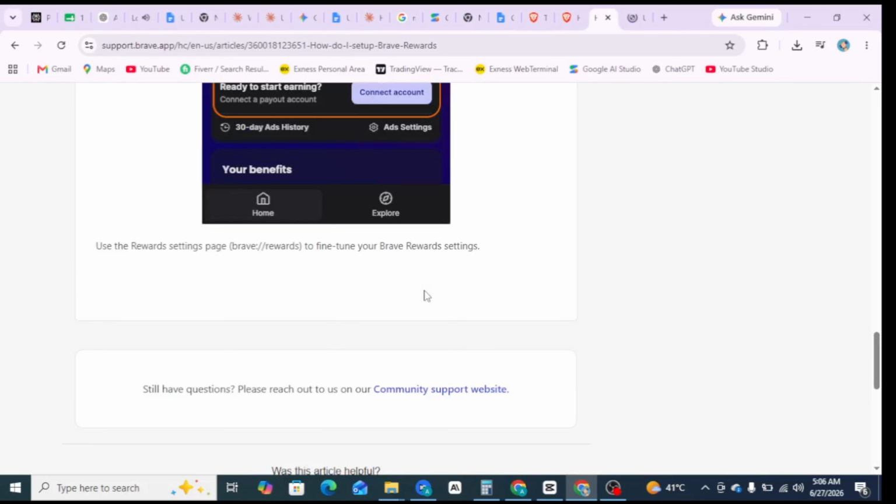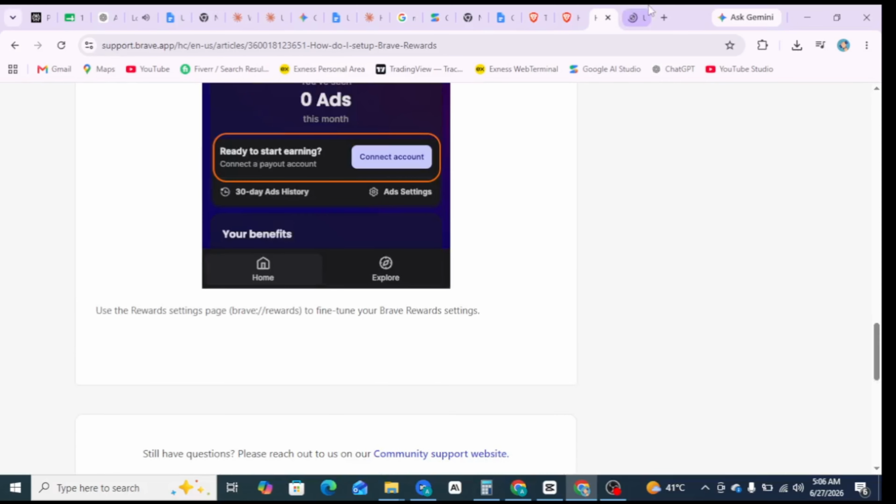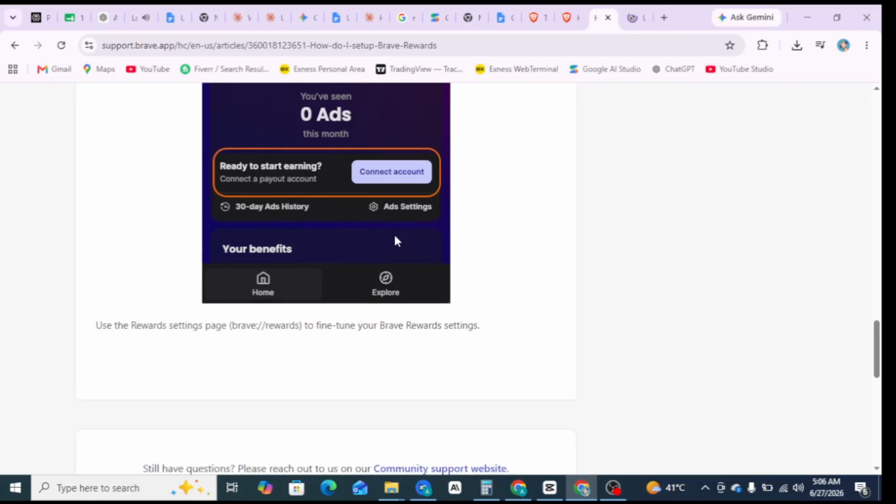Step 12. Convert BAT to money if you want. Once BAT is in your Uphold account, you can convert it to regular money. Go to Uphold, click on your BAT balance, select Convert, choose your currency, and confirm. The money goes into your Uphold wallet and you can transfer it to your bank account.